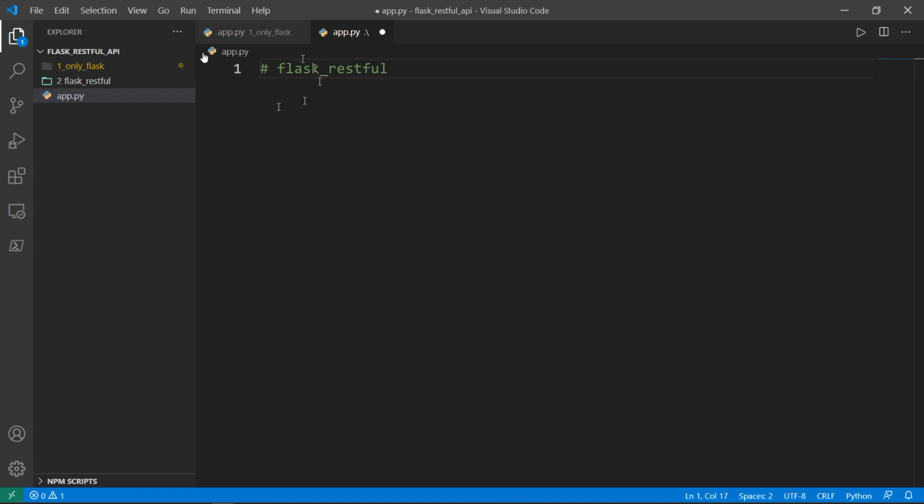The main building block in Flask RESTful is a resource. Each resource can have several methods associated with it, such as get, post, put, delete, head. There are others, connect. There are a lot of HTTP methods, but the two most common methods that you're going to see and work with often are get and post methods.